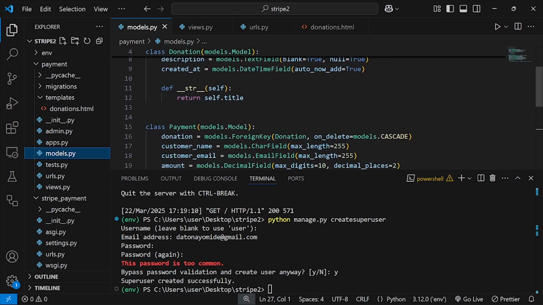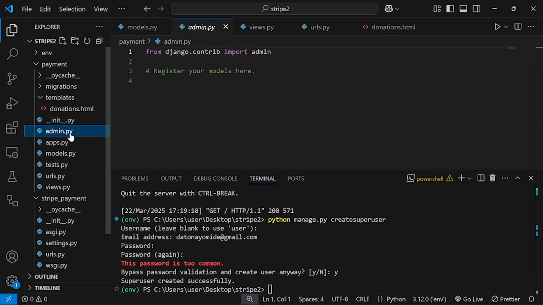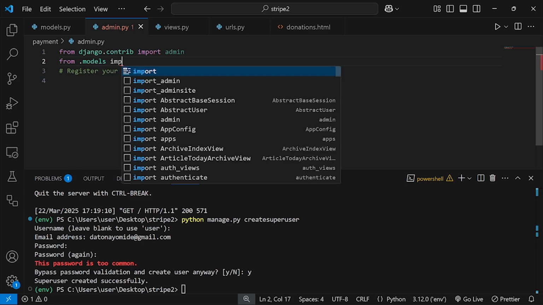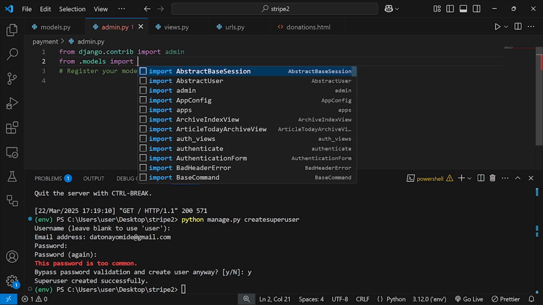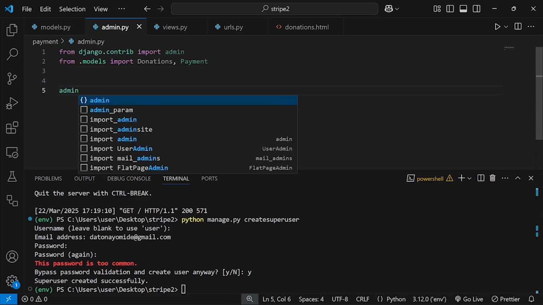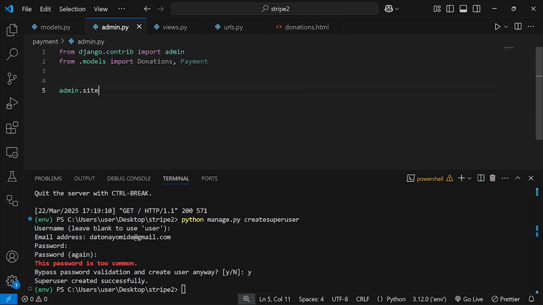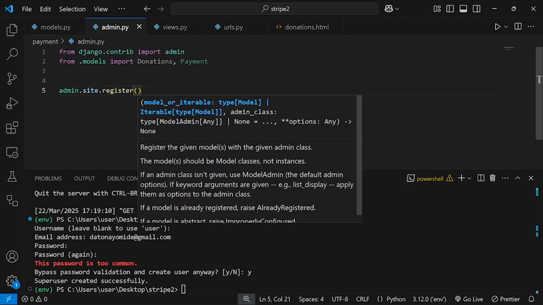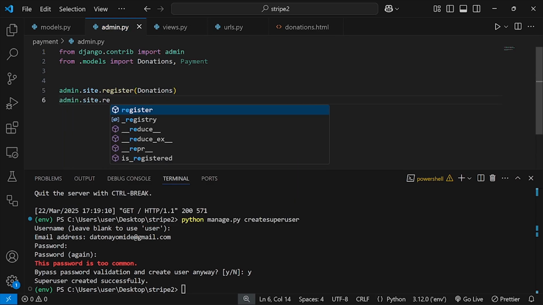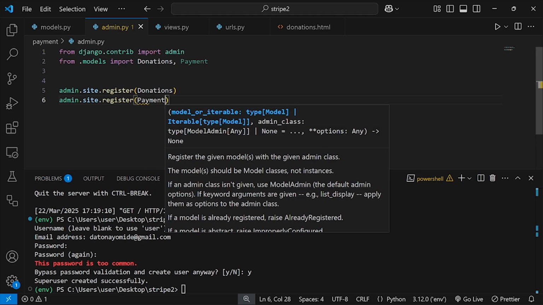We have two models actually. We have this donation and this payment model. So I'll register both in my admin.py. So here I'm going to say from .models import donations and payments like this. And here I'll just say admin.site.register and I'll pass in donations, and also admin.site.register, which is payment.